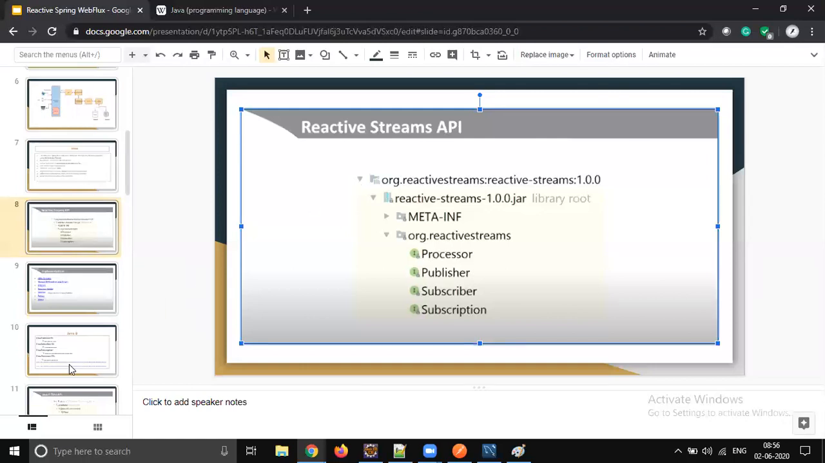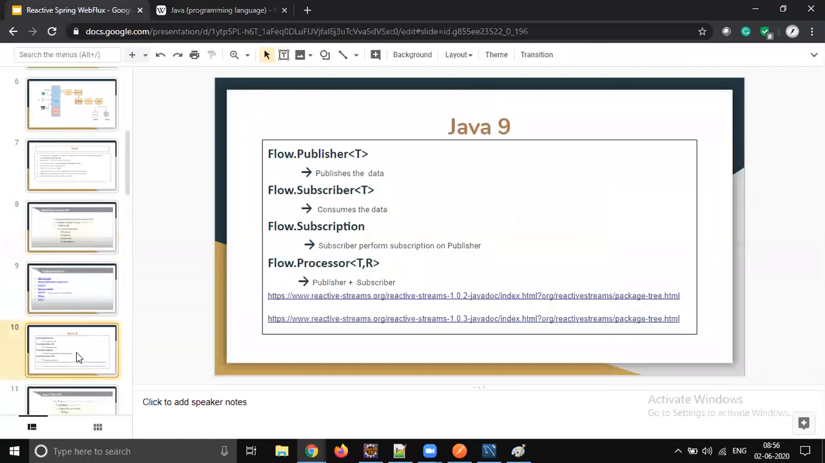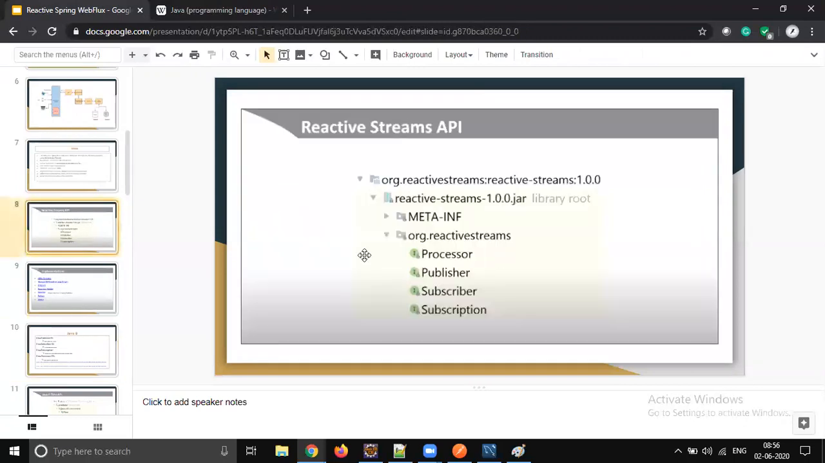You see, Java itself understood the importance of reactive programming, and they adapted it. But anyway, we are in Java 1.8, so we are going to use a third-party library called Reactive Stream API. It's an API, so no implementation. All these are interfaces: processor, publisher, subscriber, and subscription. Okay, so this is an API.